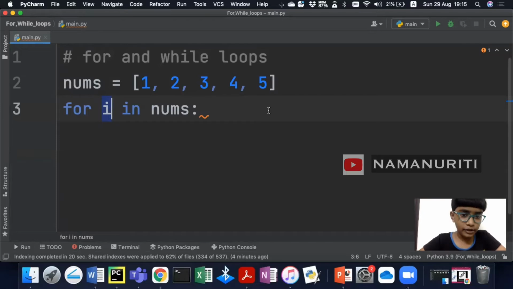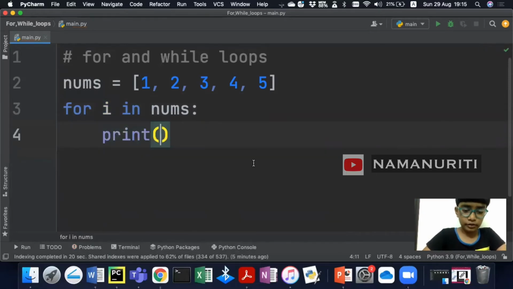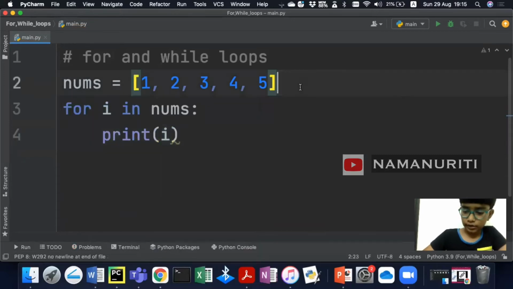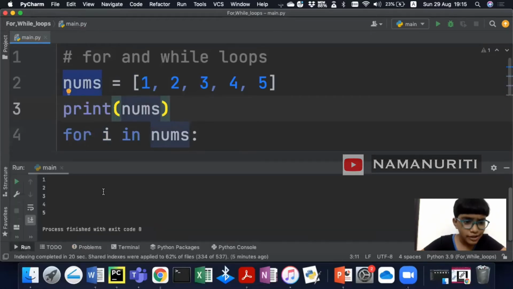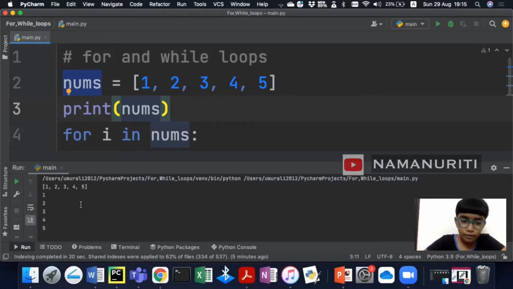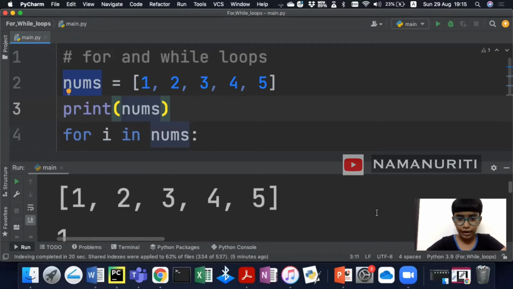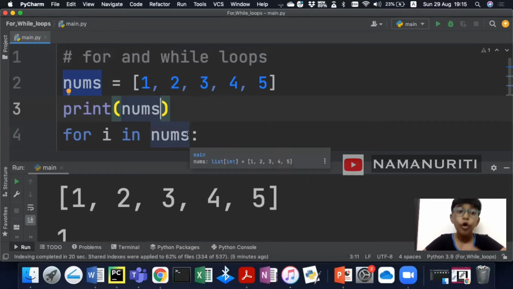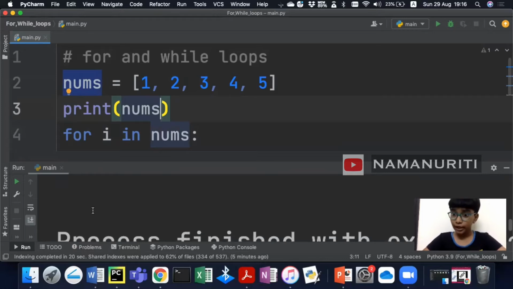Now let's print i, and also let's print the nums. Let's run this. You can see the difference. We got the list as I've done the print before the for loop, but here it has done everything individually.